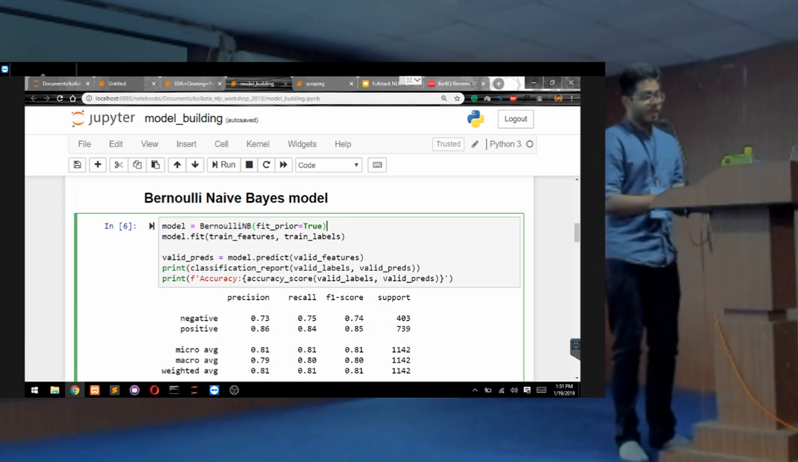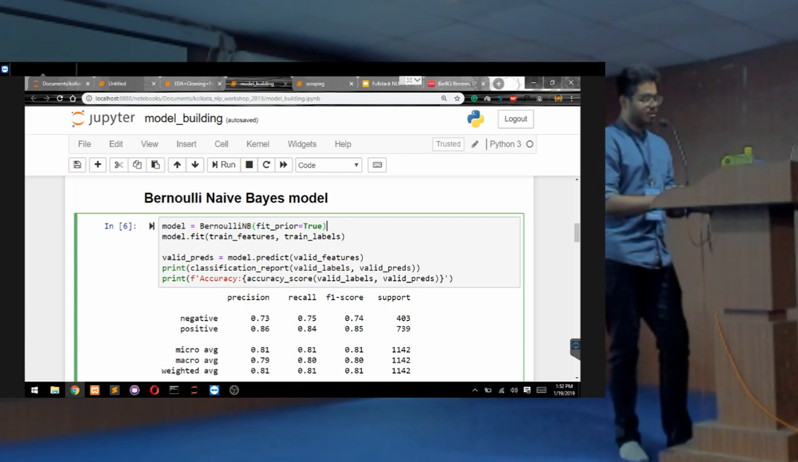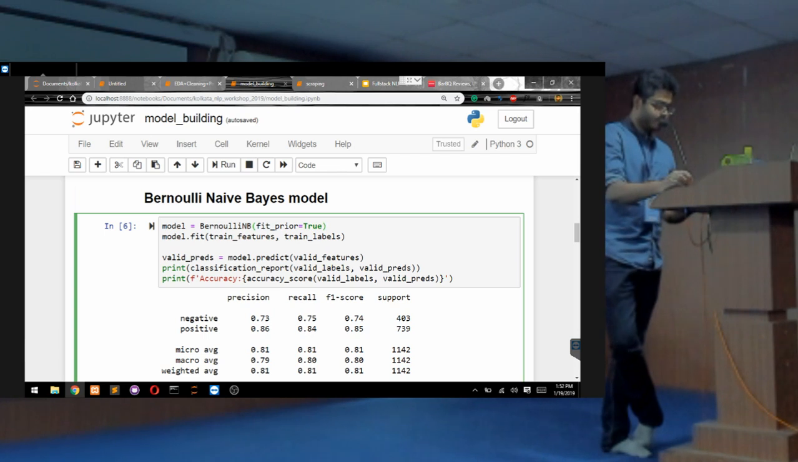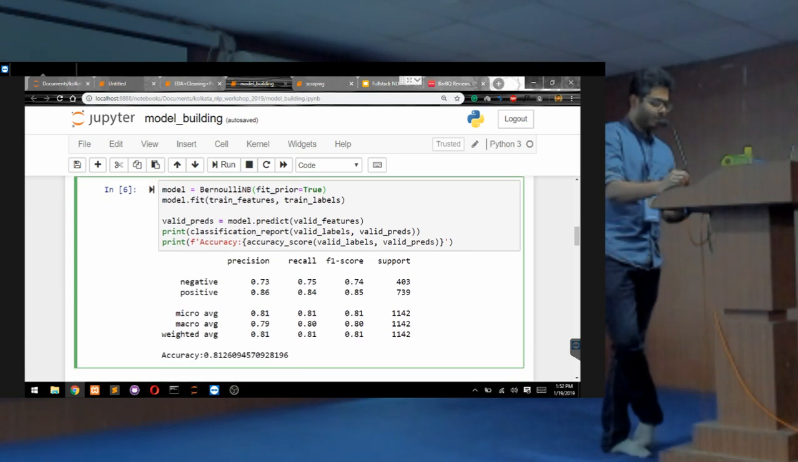For example, you know there is a balanced class from the test data you will be receiving, but the training set unfortunately doesn't capture that balance. So then you would set fit prior equals to false. Okay, then we use the fit method to train them, and then we do a model.predict to get the predictions, and we get a classification report.